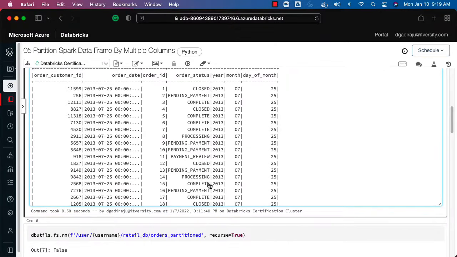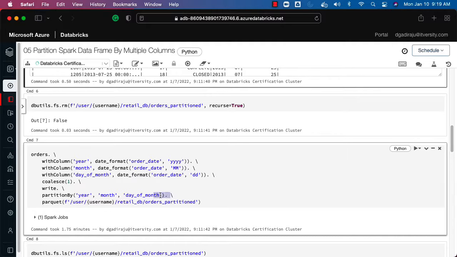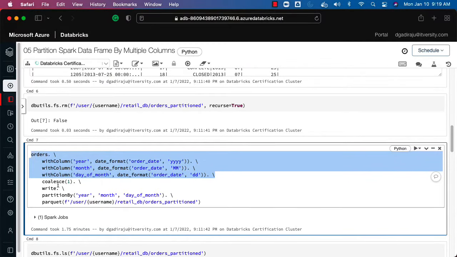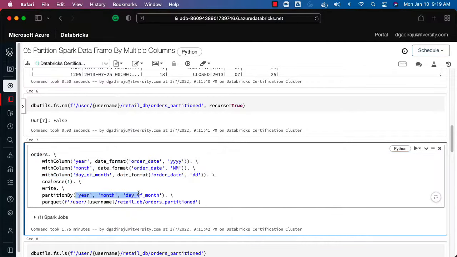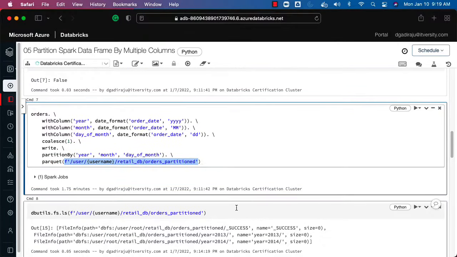Now, when it comes to partitioning the data, this is how we should be able to partition using multiple fields. On top of data frame, which have these additional fields, we should be able to use coalesce and then write. On top of data frame writer, we should be able to invoke partitionBy like this. As partitionBy can take multiple columns as arguments, we should be able to pass multiple columns like this, and we should be able to write the data by partitioning using these 3 fields into this target location. You can see here. That being said, once you run it, you should be able to validate.